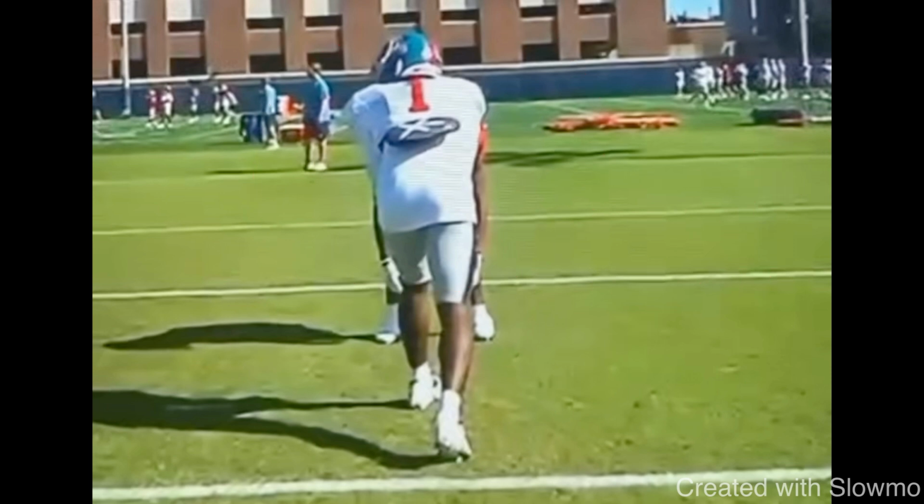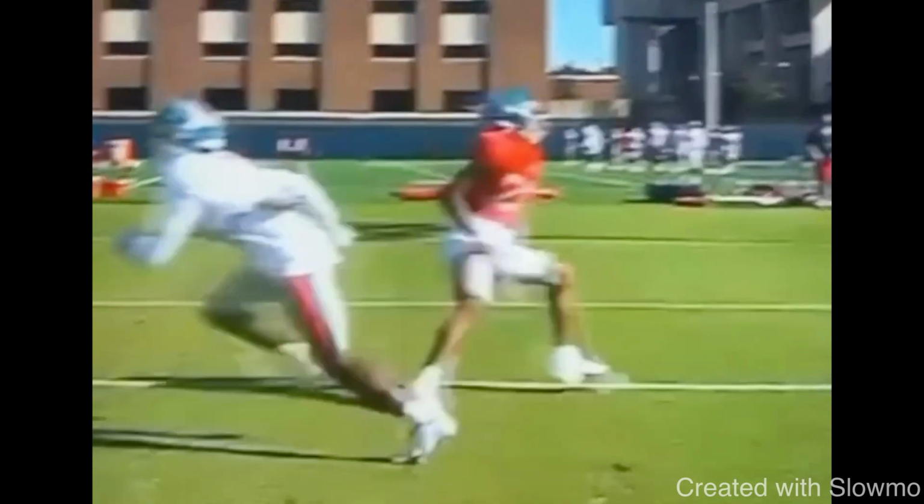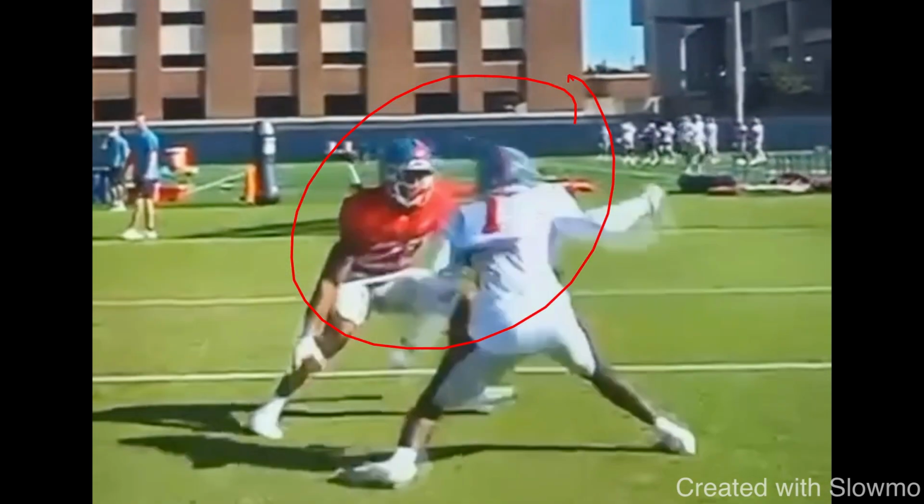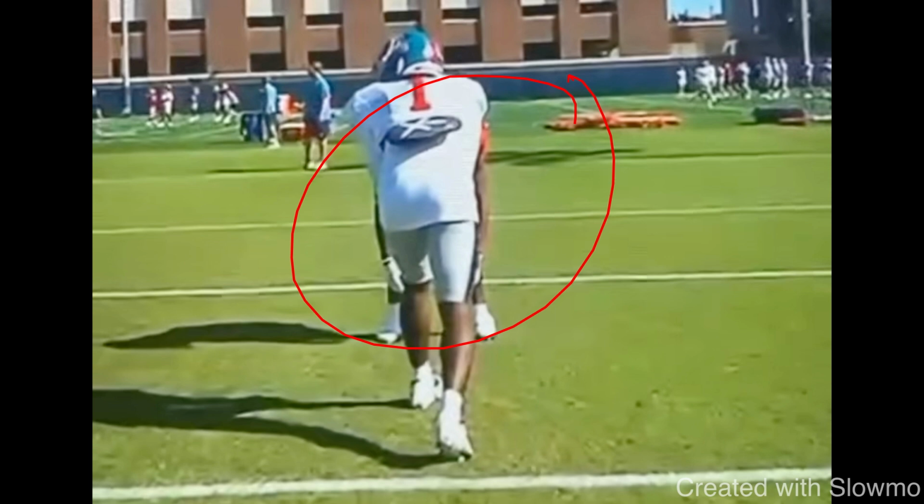So we're going to show the first example of a slide, and then we'll get into how you can build off of it. A slide release is something that you would use when you have inside shade press. You have to run a slant, and maybe it's a longer developing slant. What do I mean by longer developing slant? This is more of a patient release, right? And we're going to talk about when you want to use this release.